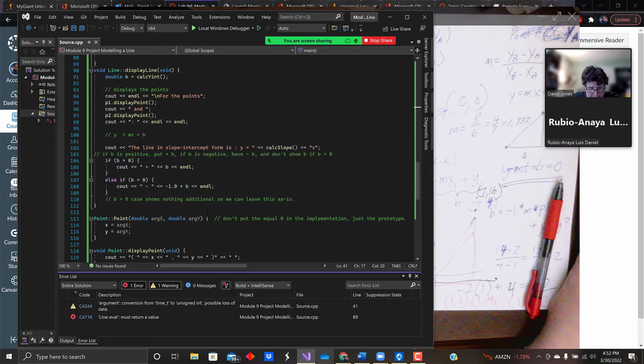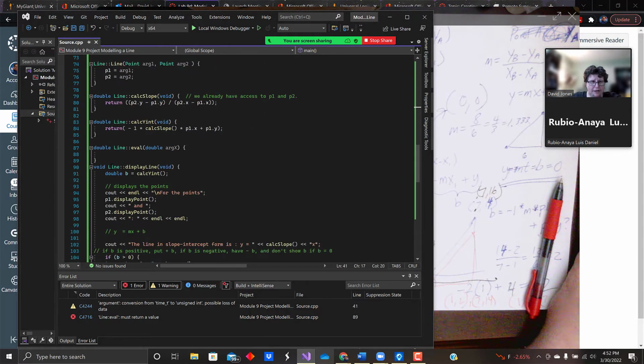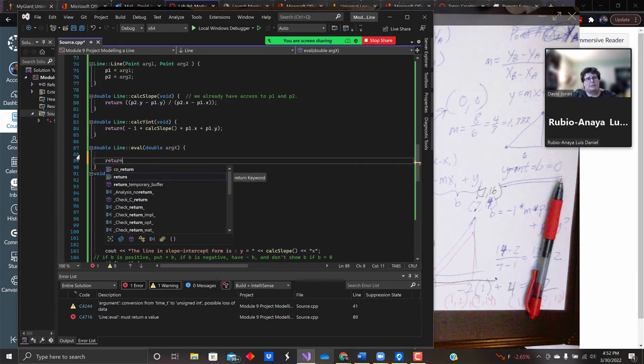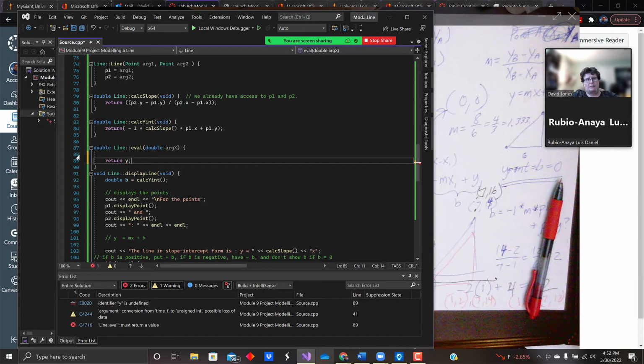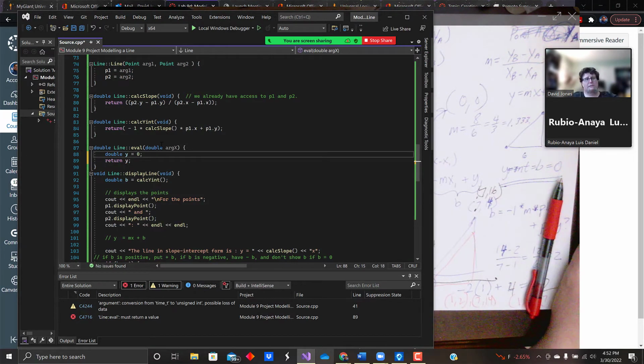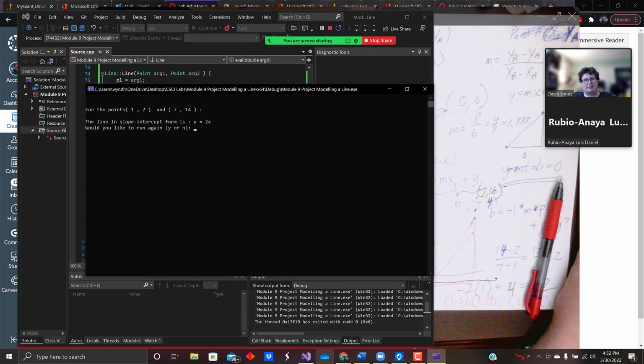Line 41. I don't know. Line 41. Really? Line 89 must return a value. I haven't. Oh, I don't have a return. I'll change that in a second. Yeah, it does. It'll do it just fine. Okay.